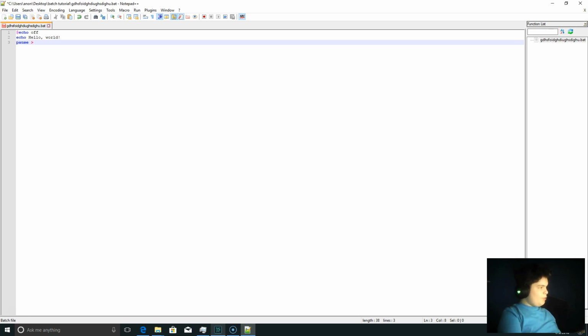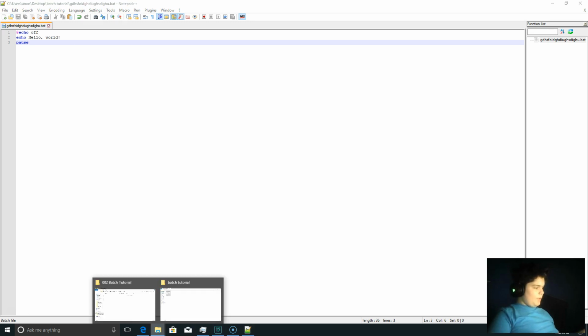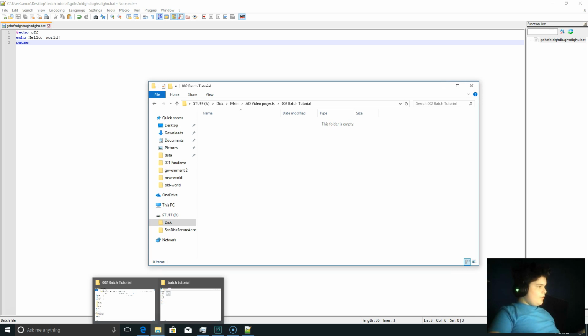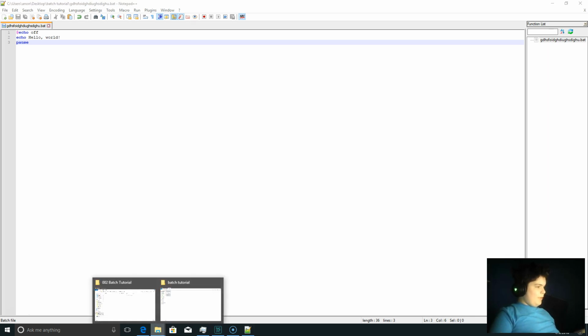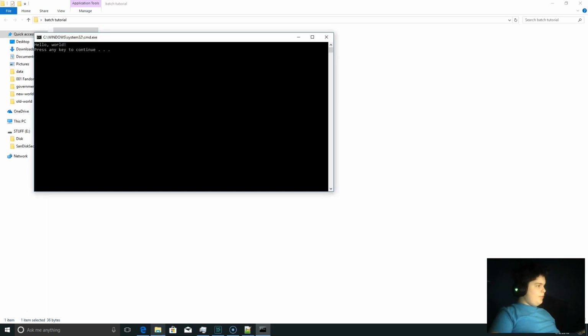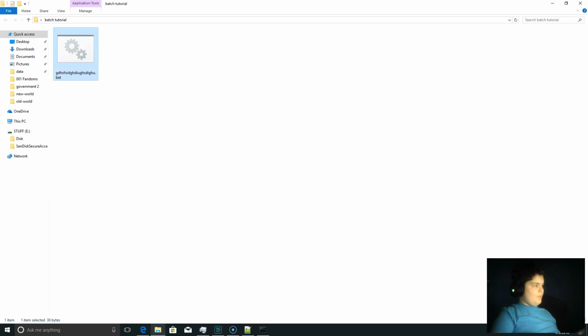Now this little symbol right here means to output, so output it to nowhere. So if we just have pause like that right there, and we open this, it will say press any key to continue.